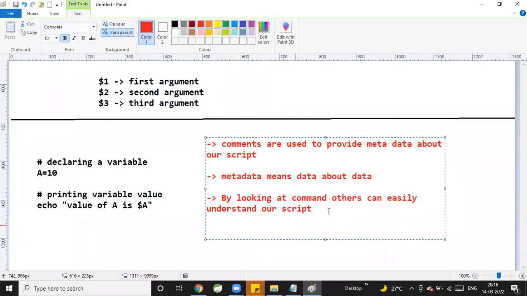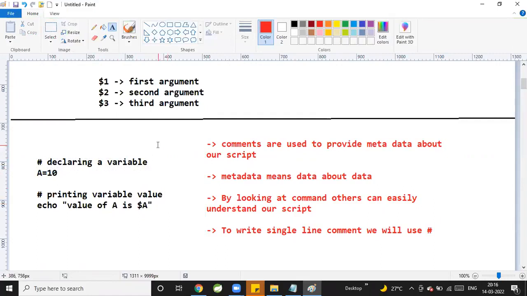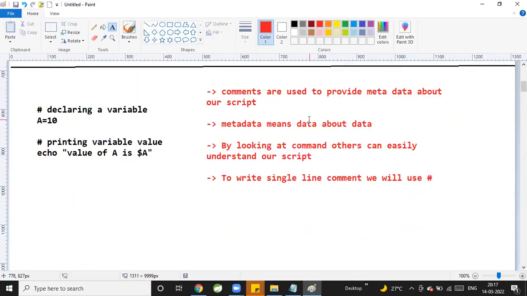To write a single line comment, we use hash. If you keep a hash before the first character, that line will become a comment. Will a comment be executed or not? Guys, tell me. Not executed. A comment will not be executed.